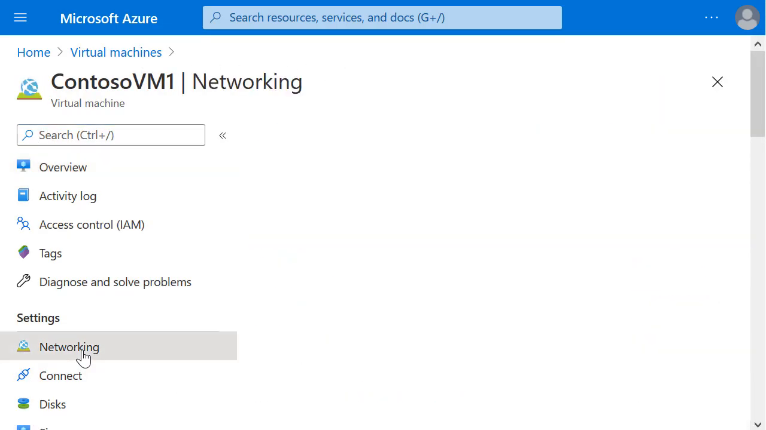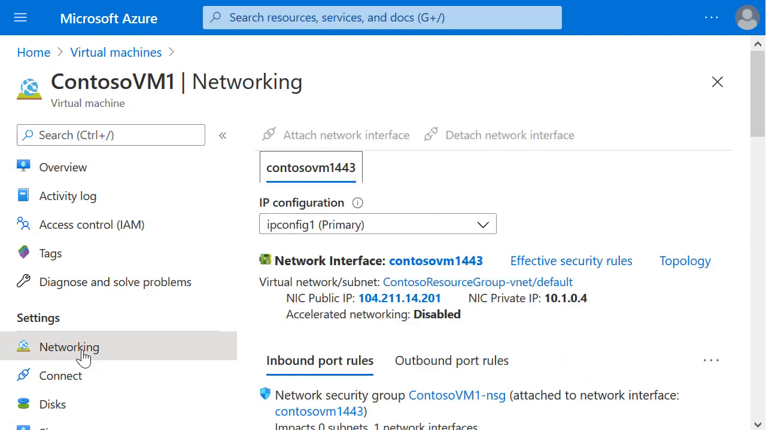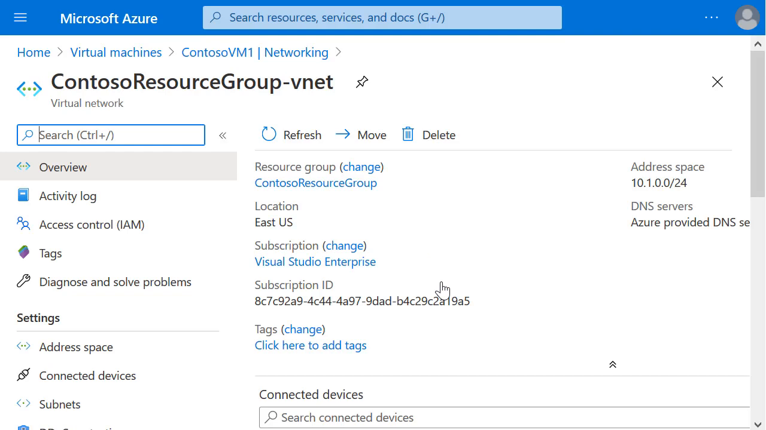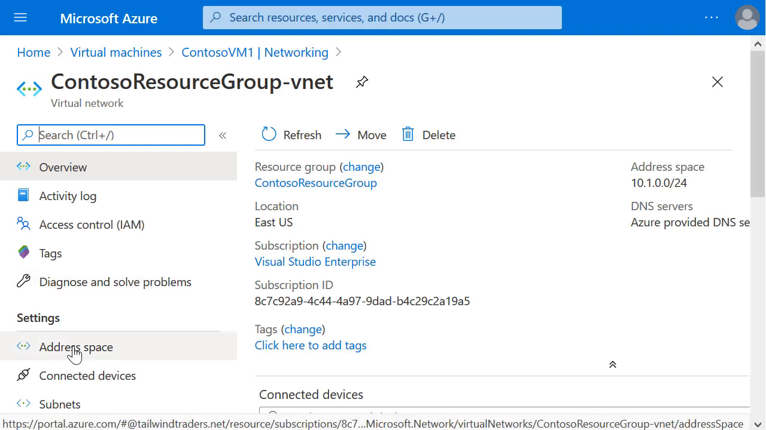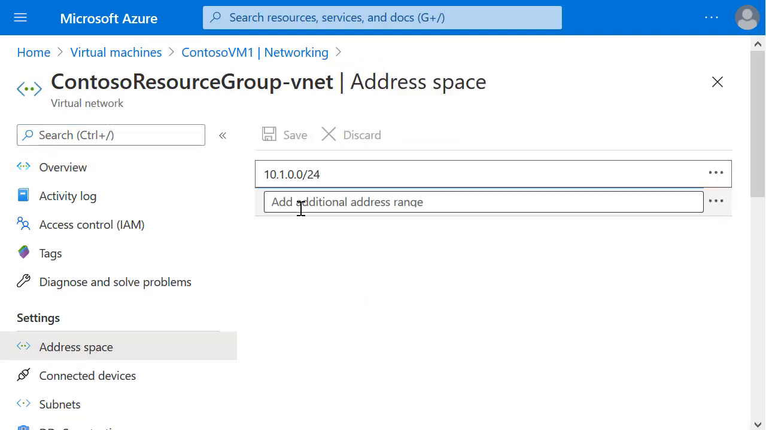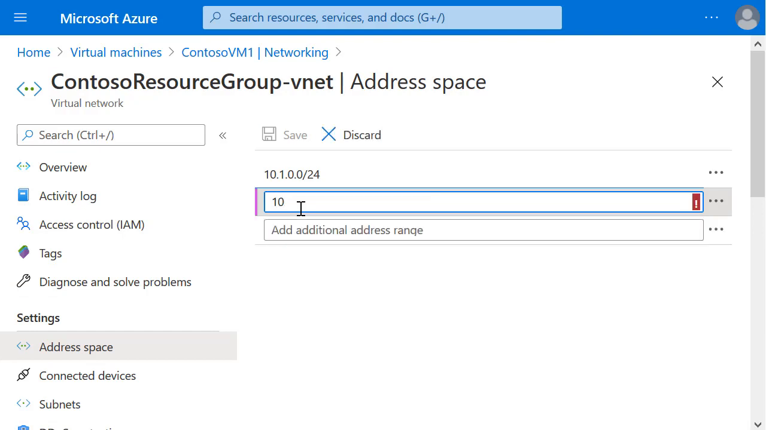I do that by going into the properties of Contoso VM1 and selecting the virtual network, selecting address space, and then adding an additional address space, in this case 10.1.1.0/24. I select Save.